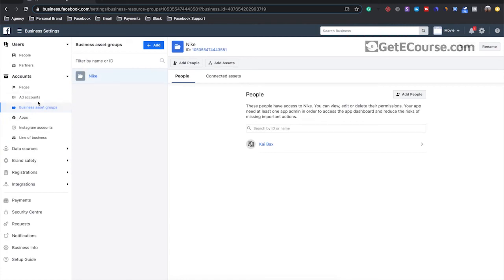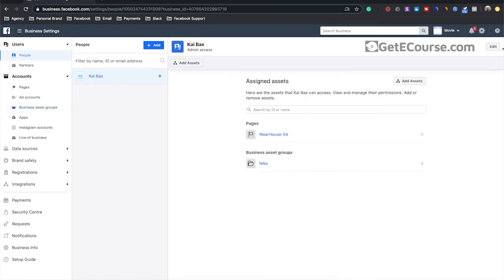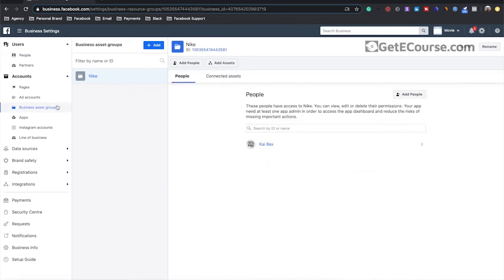And then that's it. So let's just say you come into the business settings, business manager settings. You want to go business asset groups, and then here you'll be able to see all of the clients that you have. Okay, there'll be just a tab like this, so you can click on all of the clients. Click on it, you can see who's associated. So if it's just you, then it will just be your name. If you've added your team members, then you'll see them here.